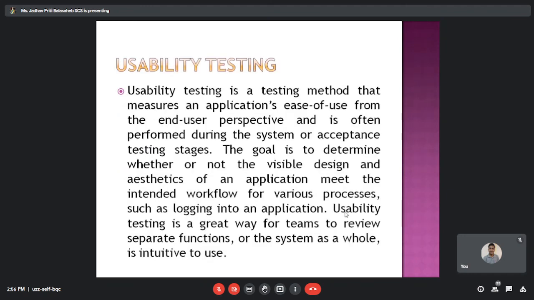Usability is the next topic. Who is going to read? Till the time I'll take attendance. बहुत इजी है, फर्स्ट चैप्टर खत्म हो जाएगा.